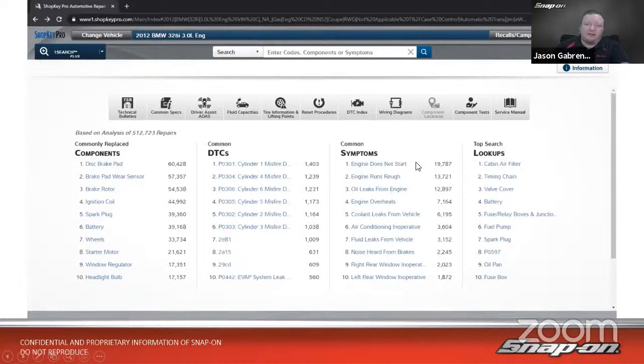So engine does not start. Could be a drivability problem, could be a battery. Engine runs rough. That definitely sounds like a drivability problem. Number 2 on this vehicle, 13,000 times this showed up, engine runs rough, right? So just by looking at this list, we might be able to see, is there a common thread going across with these vehicles, right? So let's check our TSBs.